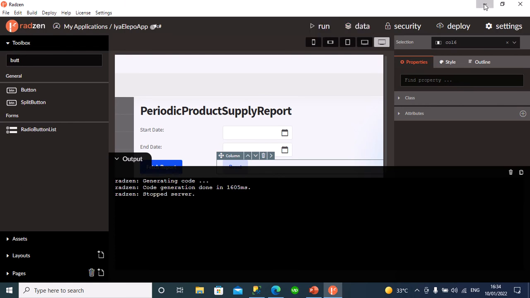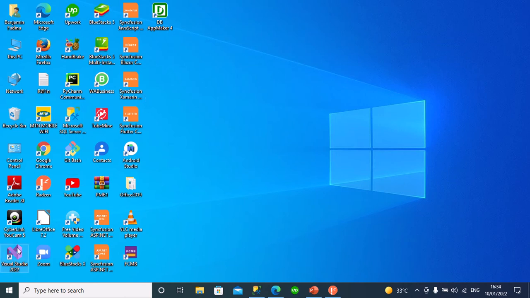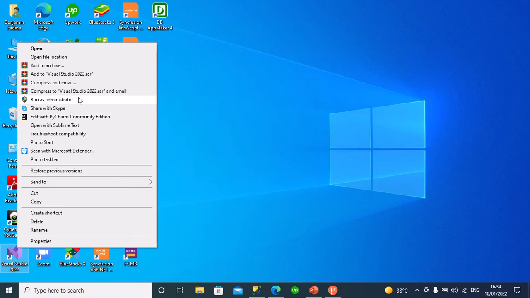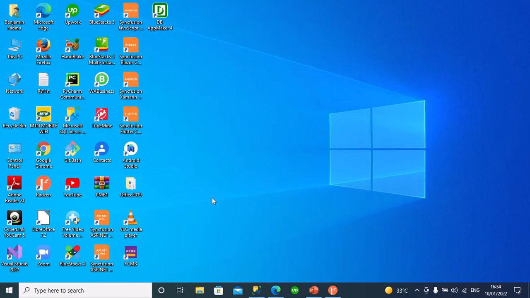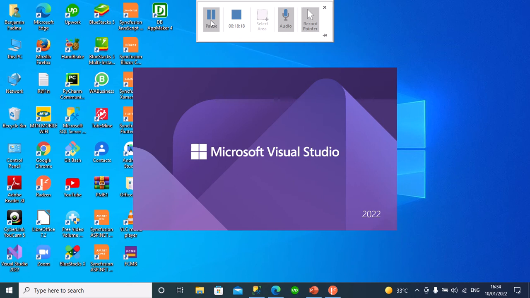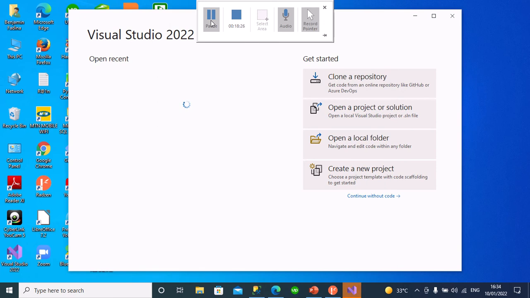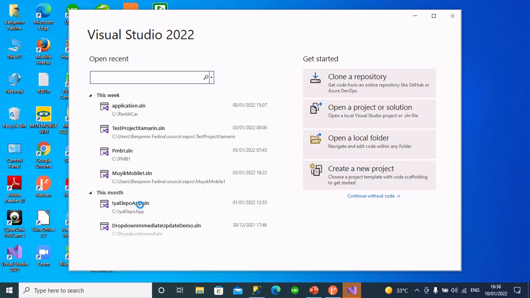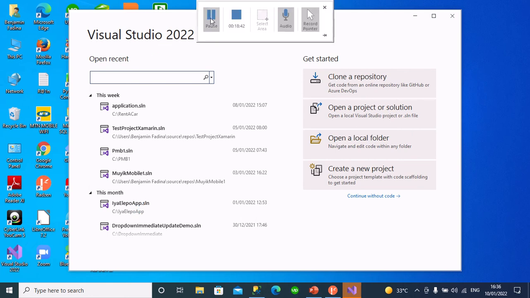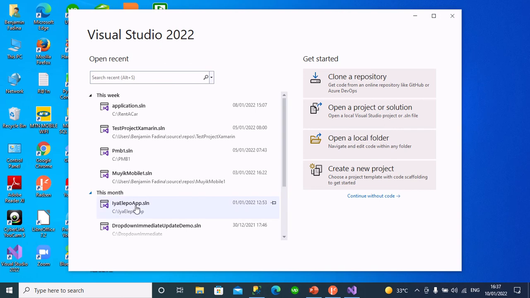Now the next thing I will do is I'll head over to Visual Studio 2022. I'll right click on it. I'll click on run as administrator in the context menu. In user account control, I'll click on yes. So the next thing I'm going to do, I'm going to open the Elepo app solution in Visual Studio. Okay, so I'll double click on the link for the Elepo app solution in Visual Studio in order to open it.